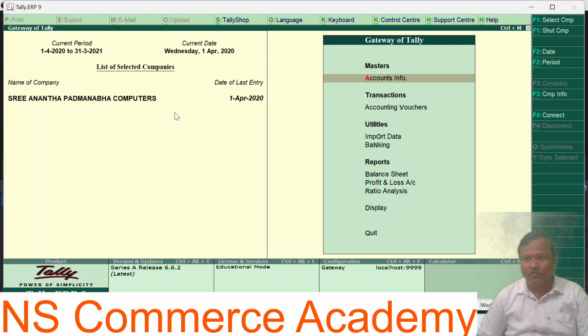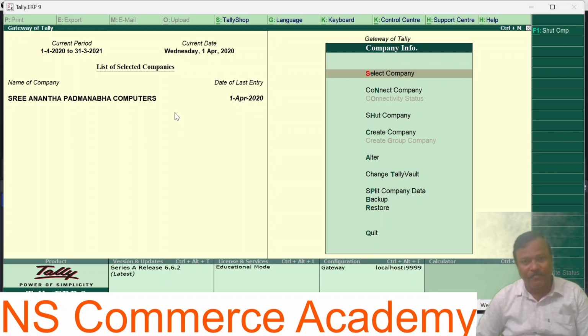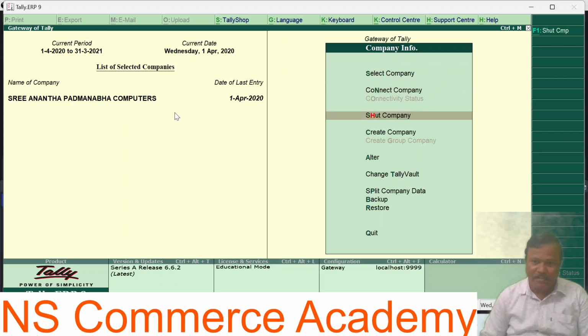Now how to alter a company? For this purpose, press Alt plus F3 to enter into the company info. So I pressed the Alt plus F3 shortcut key, then I got company info. Under company info, we have select company, connect company, shut company, create company, alter. So our task is altering a company, so select the option alter.